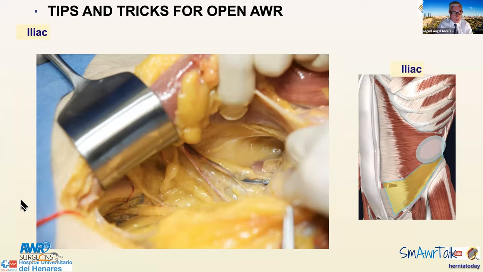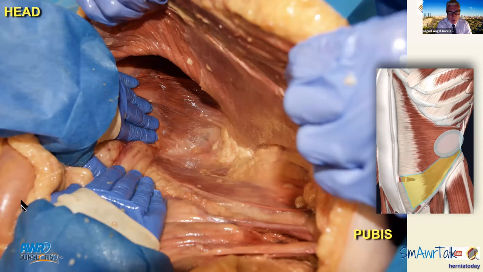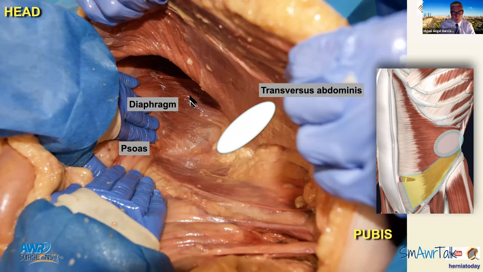Let me show you this picture. It's also a cadaver, and we have already made a posterior component separation here, a TAR, but it's not a TAR, it's our Madrid modification. We have left all the transverse abdominis muscle with its insertion in the posterior retrosheath, and these are the anatomical relationships that you have here in the lumbar hernias. If we place here the hole of the lumbar, we can see the transverse abdominis muscle, the diaphragm in continuity with the transverse abdominis muscle. The psoas is over there.